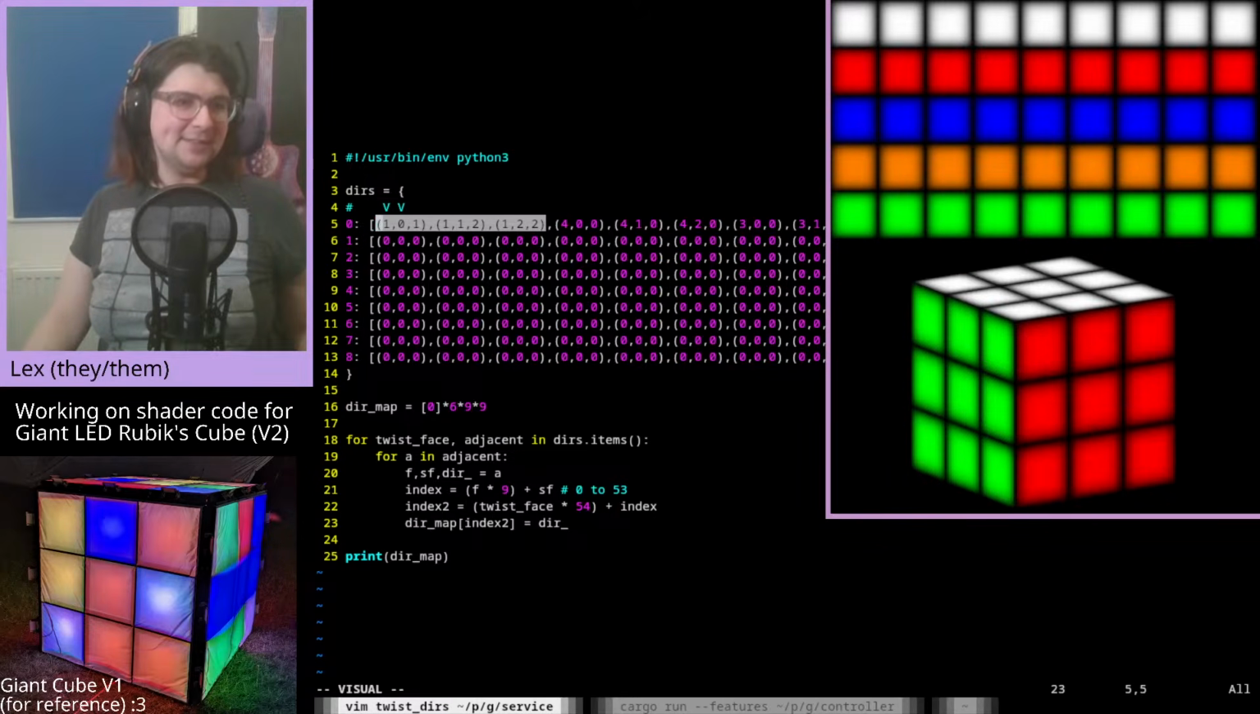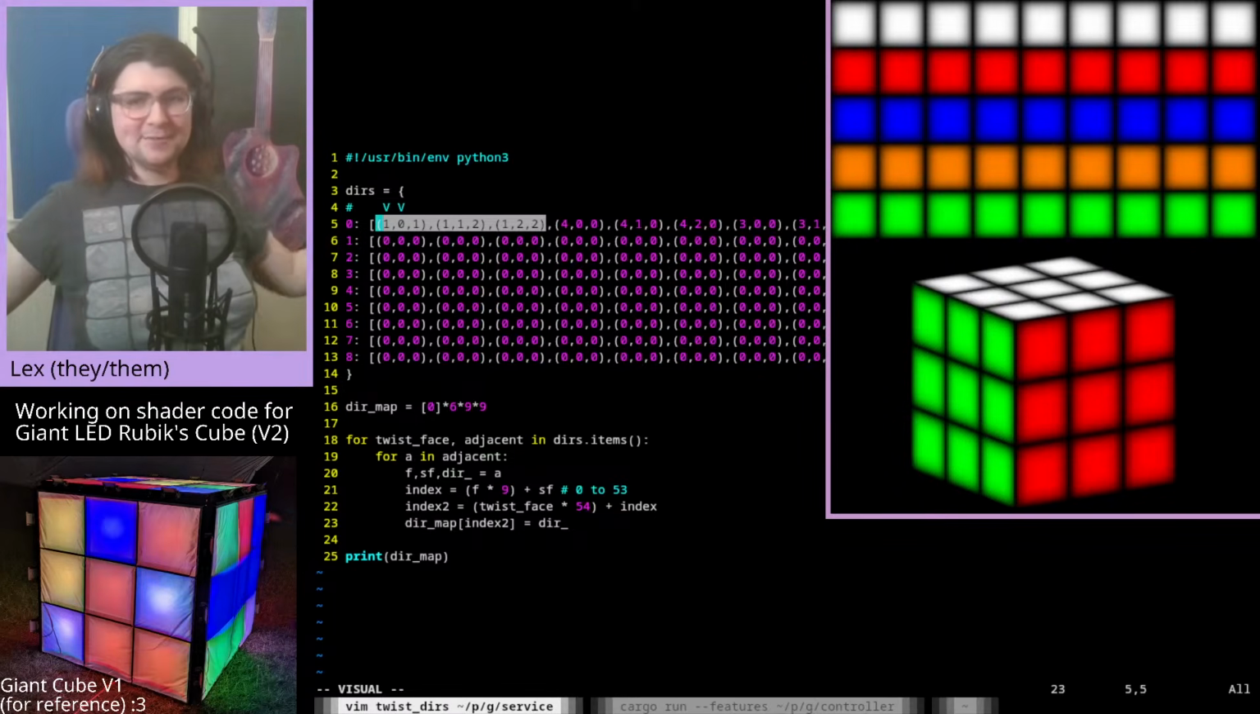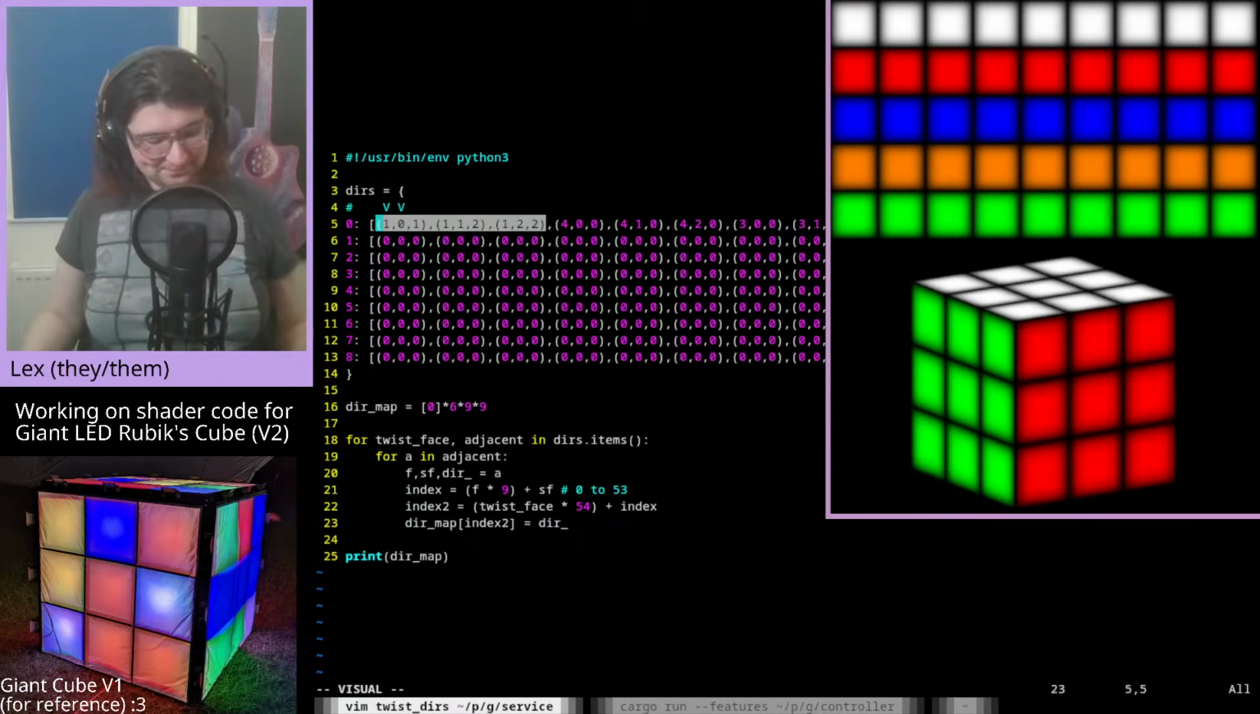But I think I will leave it there for tonight. That was pretty good progress. Last thing to do is just, well, once I've got all these working, the last thing to do is get the right colors in the right places, and then this thing will be ready to go and I can actually start building hardware.